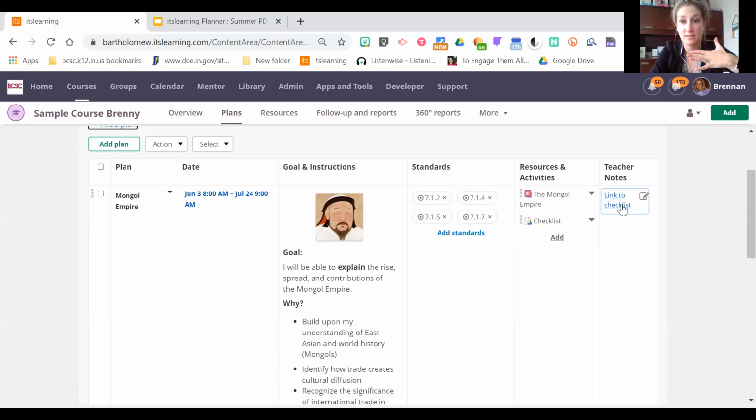If you don't fill out one of these columns, it doesn't show up to the students. It's not like a blank screen. They just don't see that step in their plan, but it's there as a reminder for you to put something there if you want to.